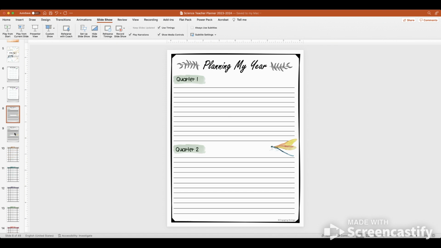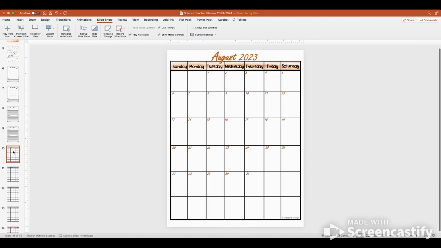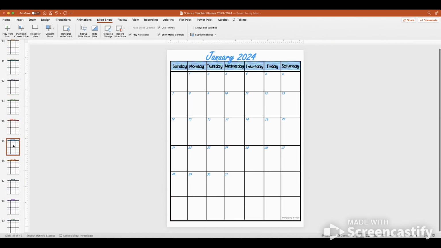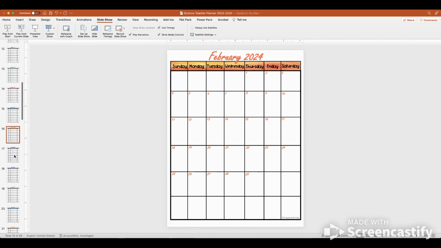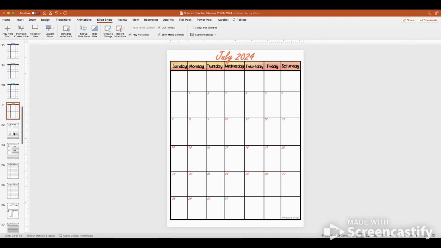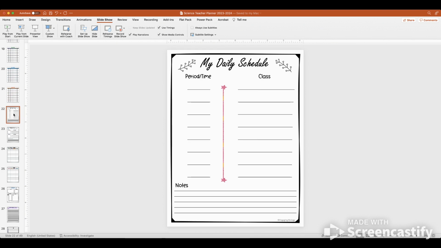2 quarterly planning pages for the year. And then it moves into the 12 monthly calendars, just all different colors. And you will receive this file in PDF format. This is the PowerPoint. It makes it easier to show in a video. The calendar runs from August of 2023 through July of 2024. So true academic year.